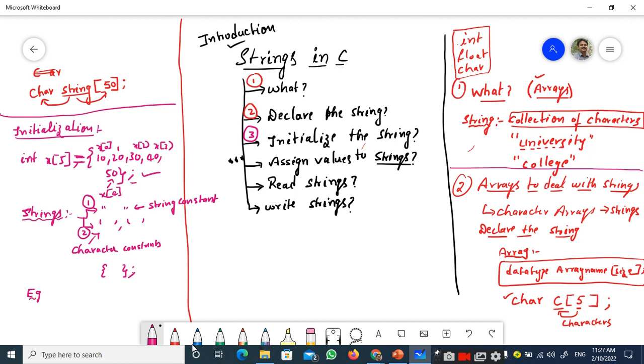The first example, by making use of a string constant: I declare a character array char c of 10, and the initialization means the declaration should be accompanied with an assignment operator followed by the string constant. Let me take the string as college. So this is the first way of initializing the string with a string constant.